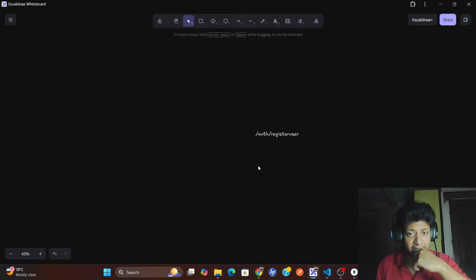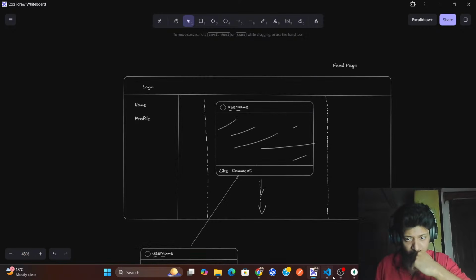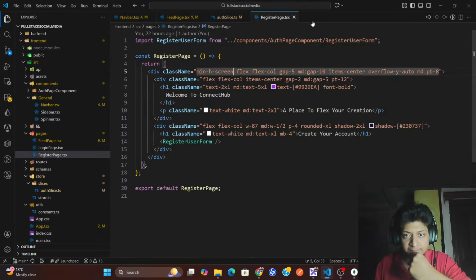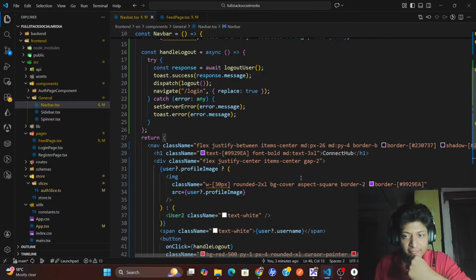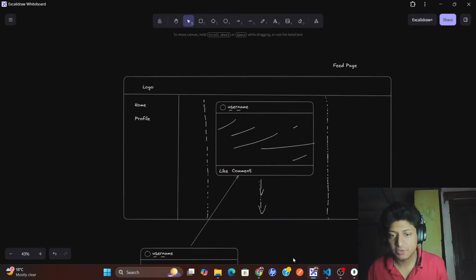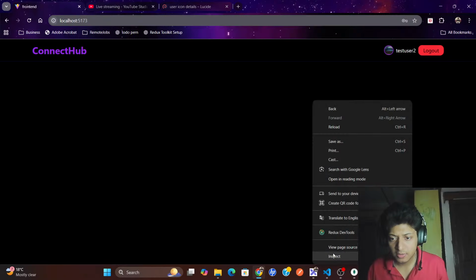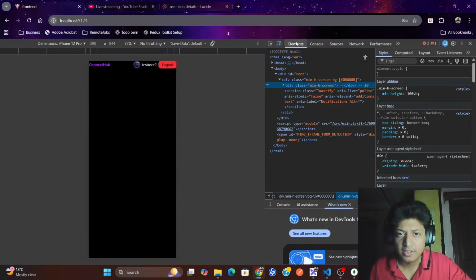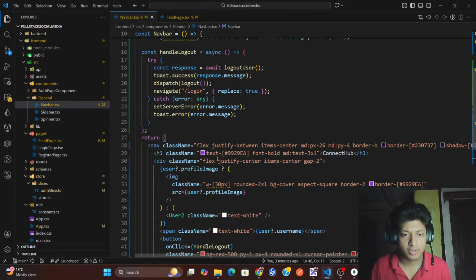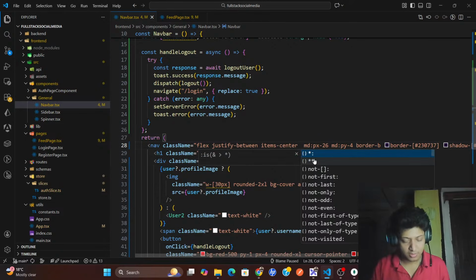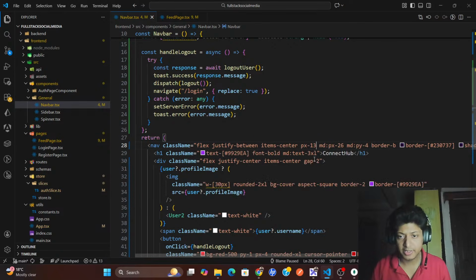Now we'll create the sidebar. But before that, in this navbar, let's make it responsive also. Inspect. How is it looking? If I inspect it, it's looking like this. So in the inspect part, I can make this a bit smaller. Flex, justify-between, items-center, MD:PX, and I can do PX13 here.